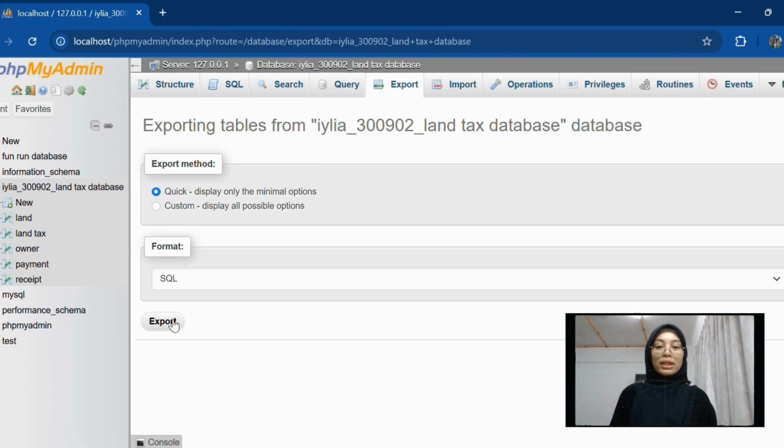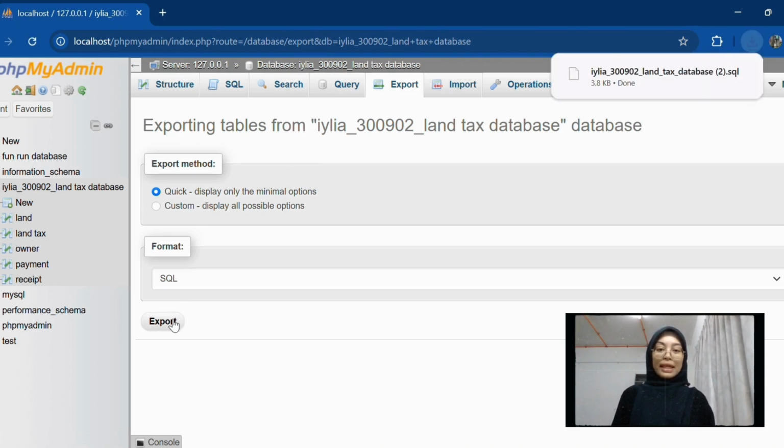Lastly, click on the Export button to save the Lens Text database file.